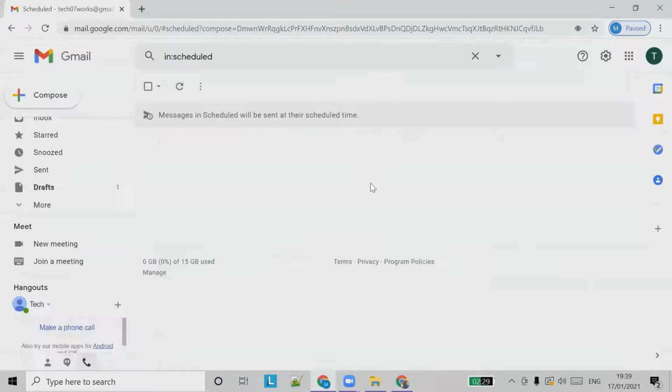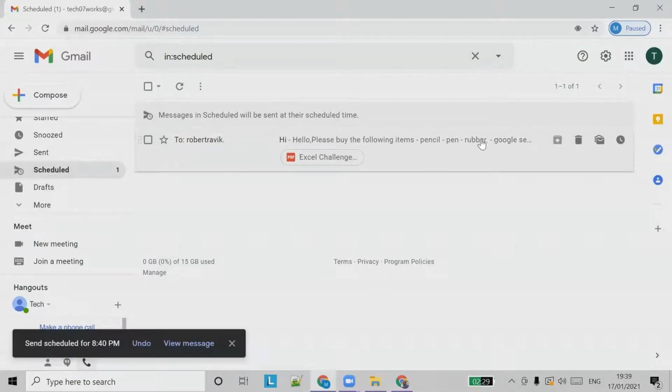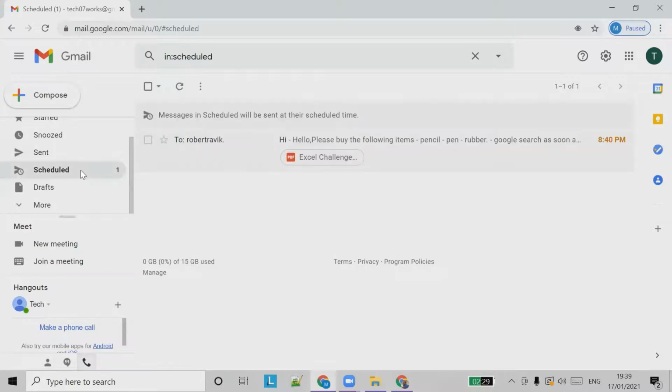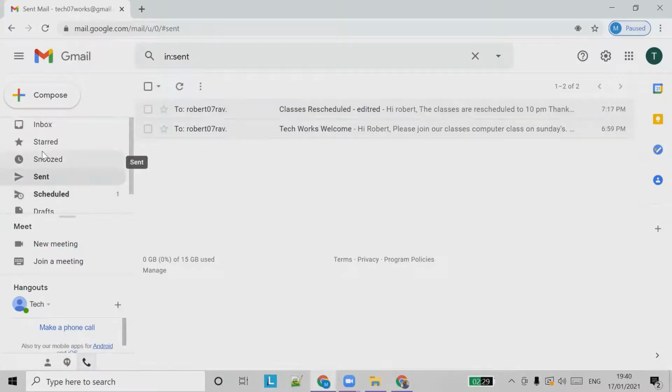So again, we'll choose 7:40, and it's scheduled to be sent at 7:40 p.m. So if you go to sent, you won't see it here. This is still in scheduled. Once it's sent, you can see that in the sent email. Until then you won't be able to see it in the sent email list. So we'll wait for it to be sent.